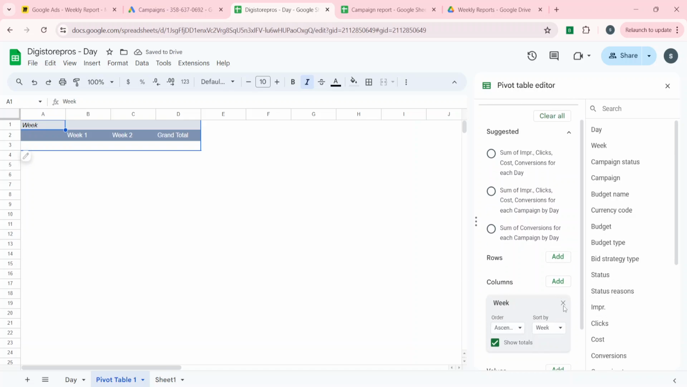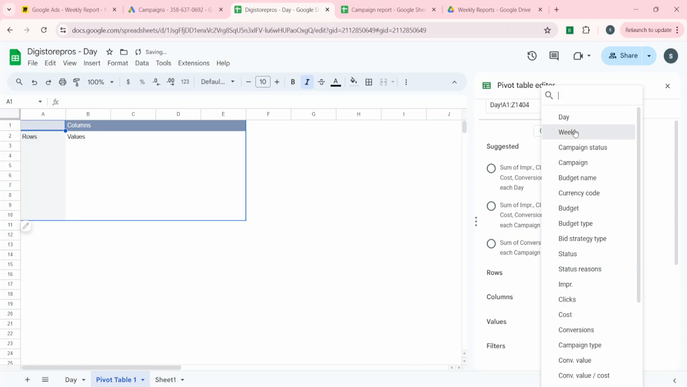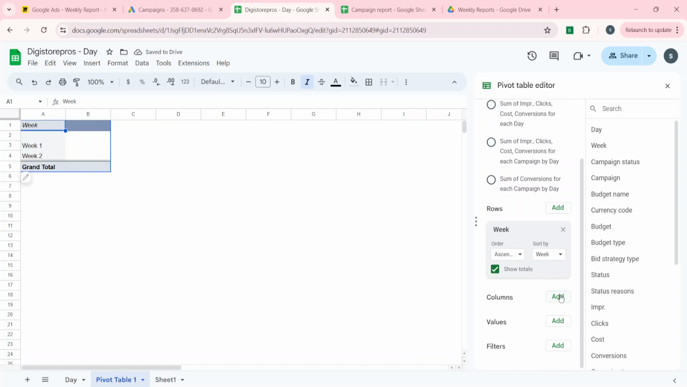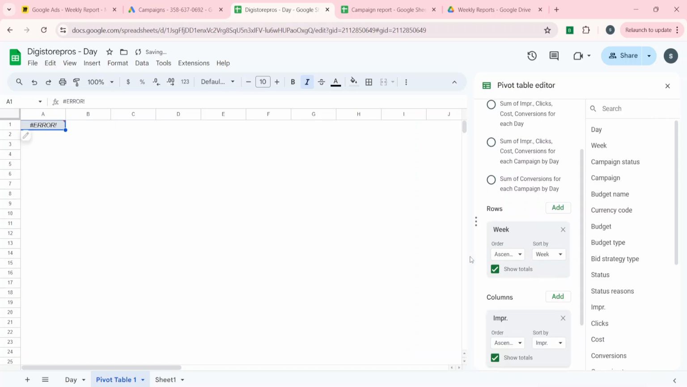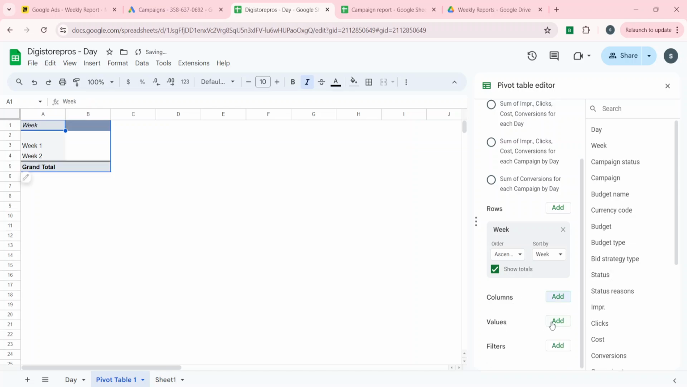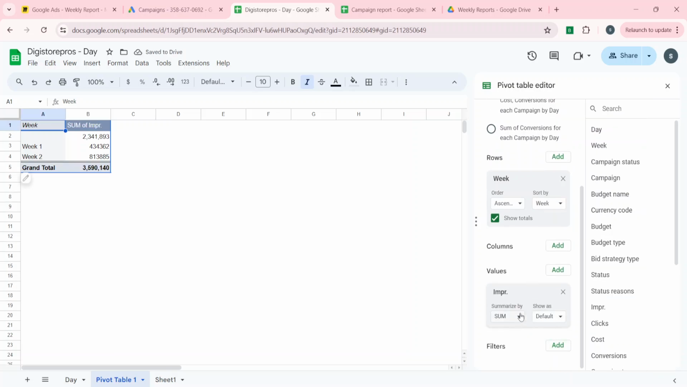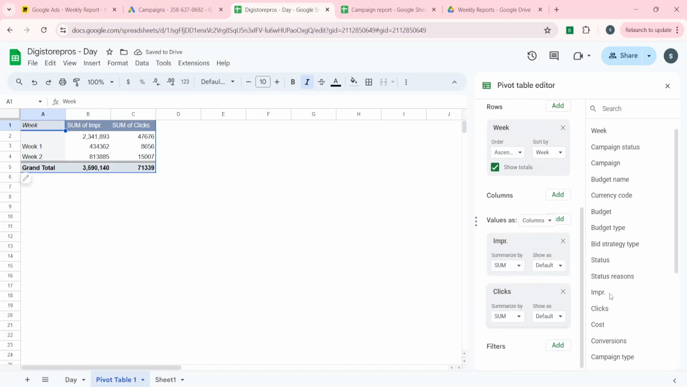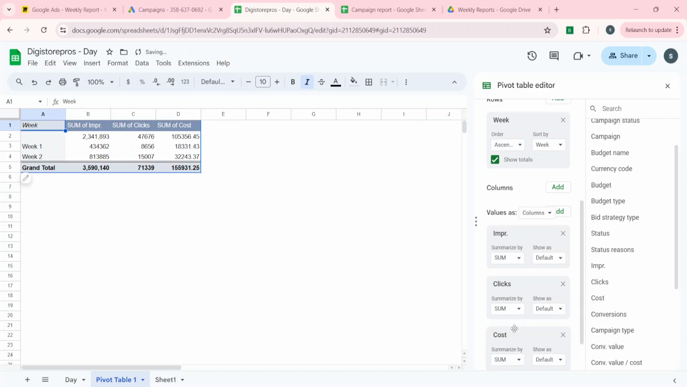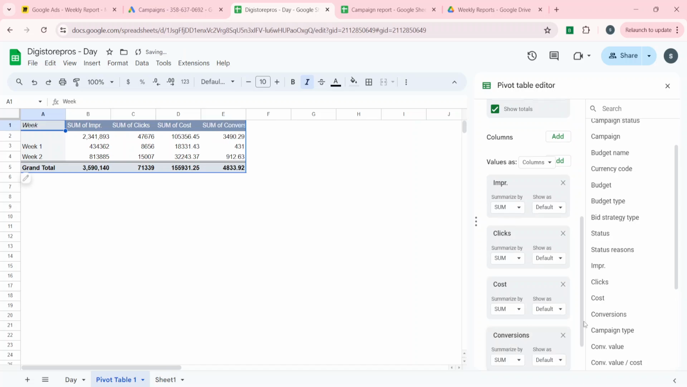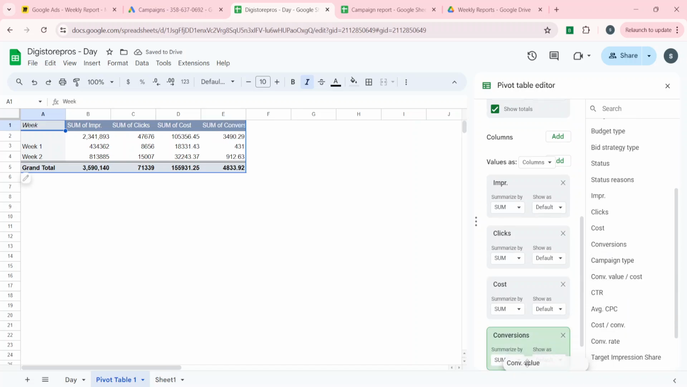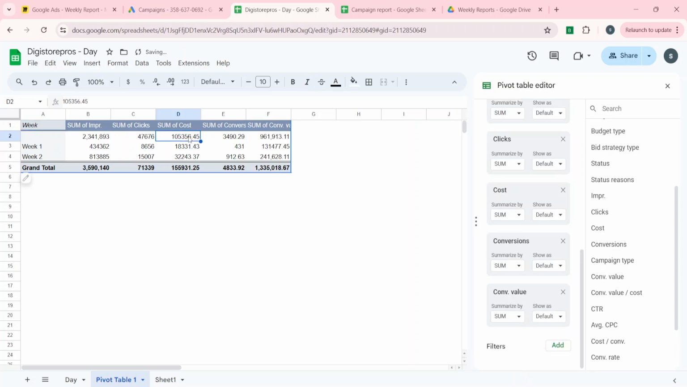Let's put week in the rows, add week. And in the columns we want impressions. So here in the values, let's take impressions, clicks, cost, conversions, and conversion value. So these are the primary metrics that we need.